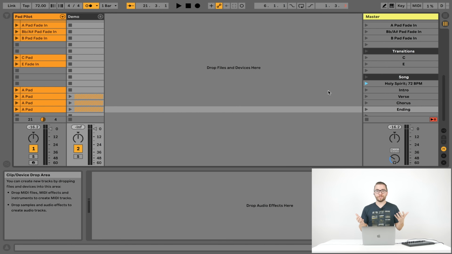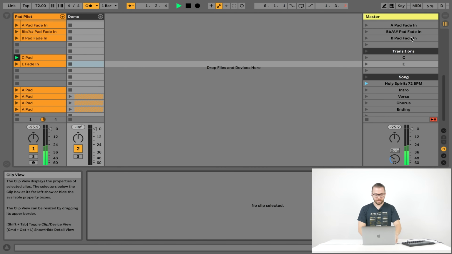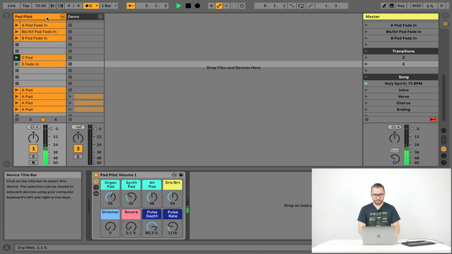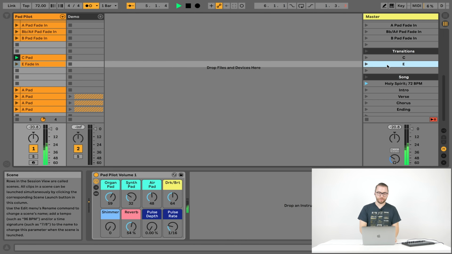So now I want to walk you through some real world scenarios based on conversations I've had with worship leaders. One of the most common things is I really wish I had a pad that would help with some of these awkward transitions. So if I go ahead and play this C pad, I'll turn off our pulse rate there, get some verb back in there. Nice dark pad.